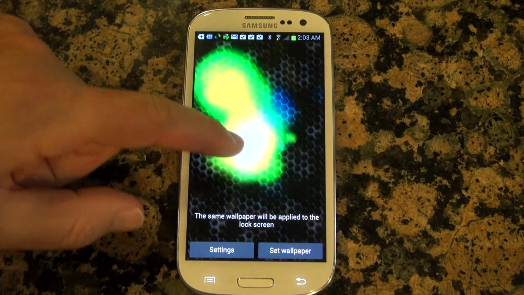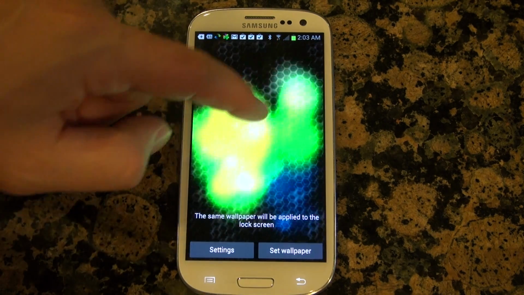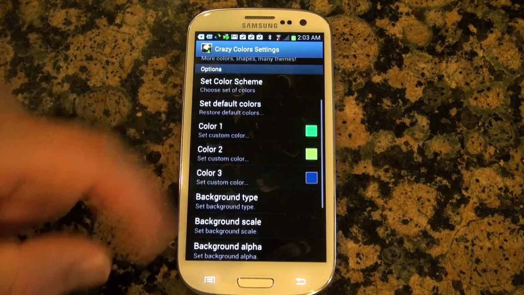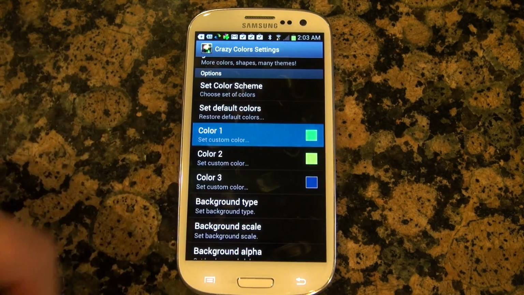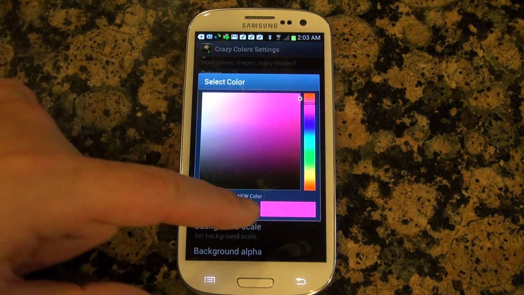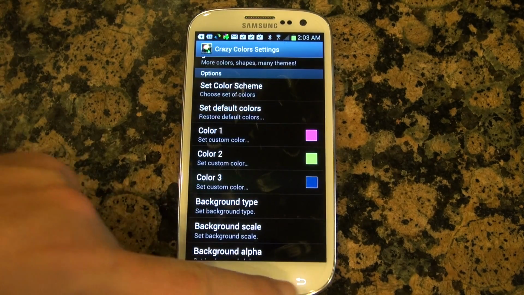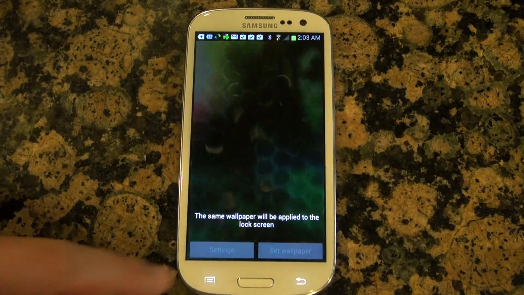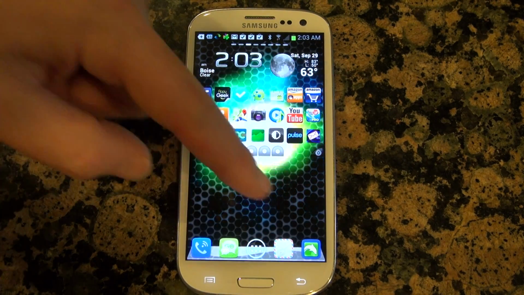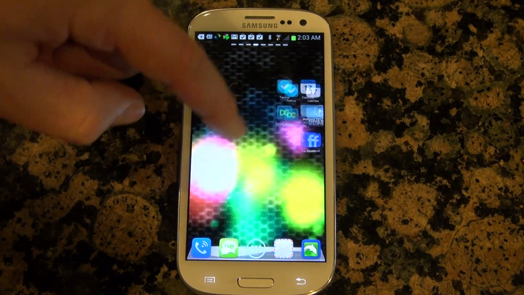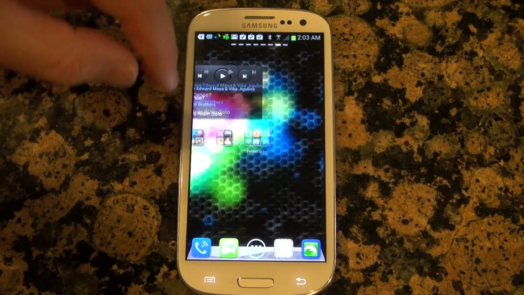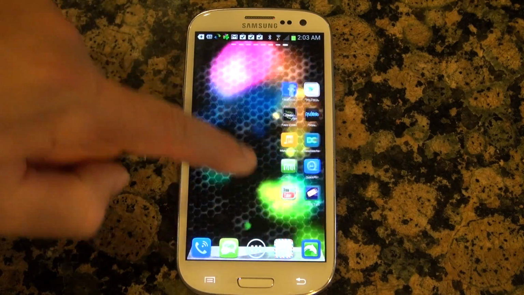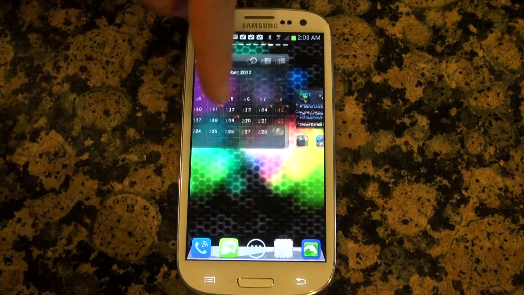This live wallpaper is called Crazy Colors, and I think it has a really unique look. I like the way it moves up and down and left to right. You can totally customize the colors if you want to. So let's add some pink in here. I think that gives it kind of like an energy effect. It's really sweet, and it's a free wallpaper, so that makes it awesome, because this is a pretty good quality one for a free one. And it's actually real good on the battery too, so check out Crazy Colors.